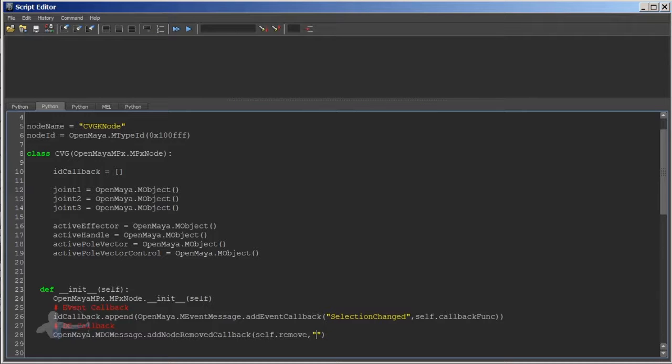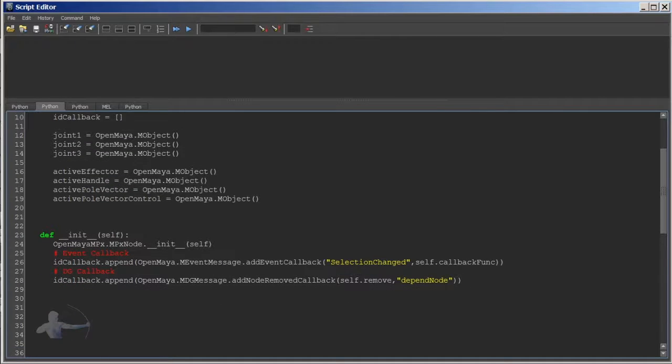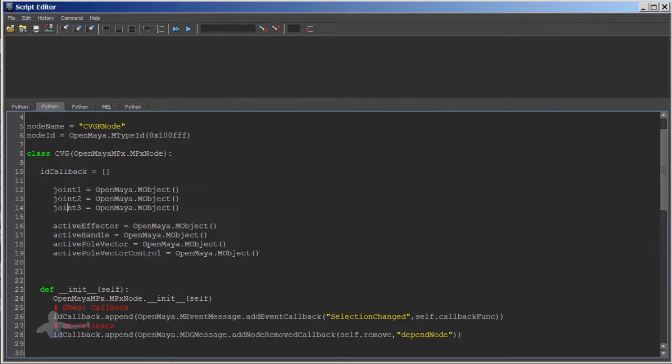And the second argument will define that the self.remove function will be executed when a certain type of node is removed, and that type will be depend nodes. So whenever a dependency node is removed from Maya, self.remove will be executed. And we also append the ID generated by this function inside id_callback. So now we have created our callbacks. I will also indent it properly.